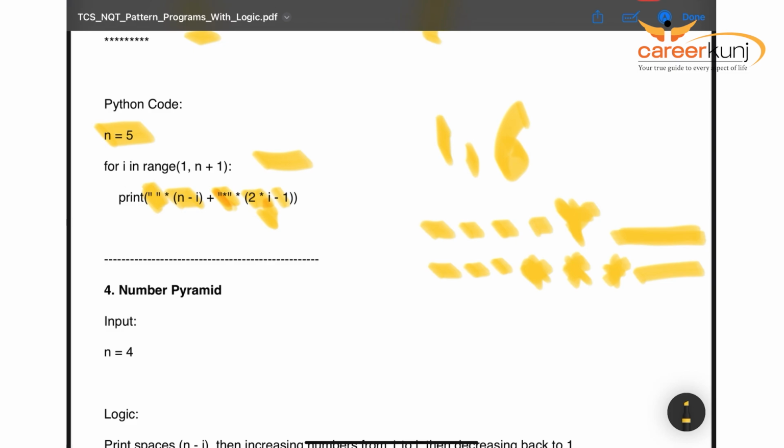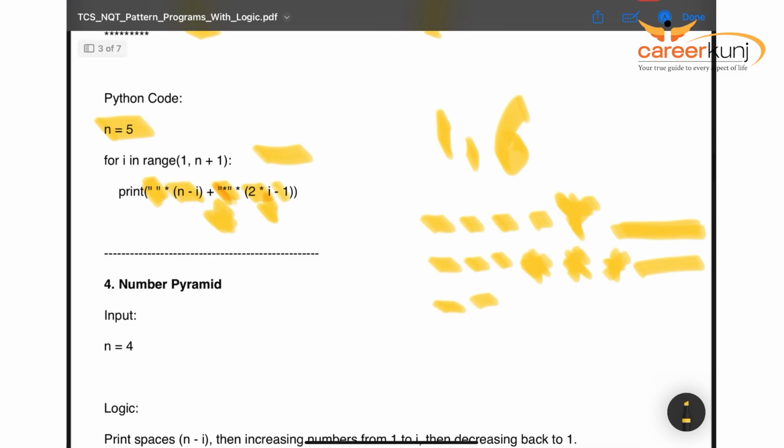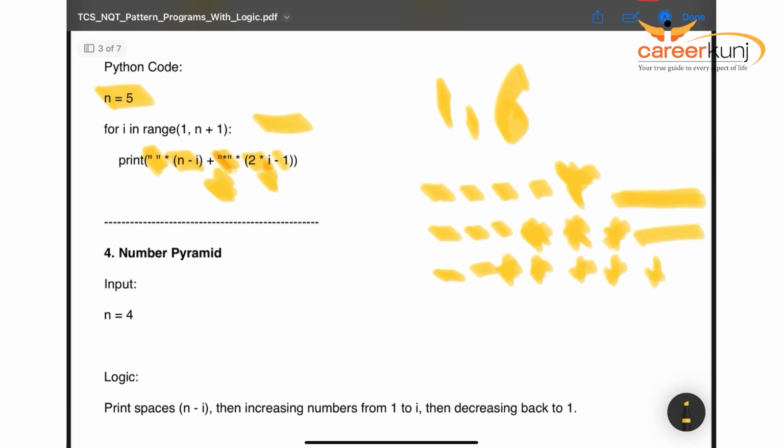1 to n plus 1, that is 3. Now I have 3 minus 1, only 2 spaces. Alright, plus how many stars? 2 minus 1 minus 1. I have 1, 2, 3, 4 and 5 stars.